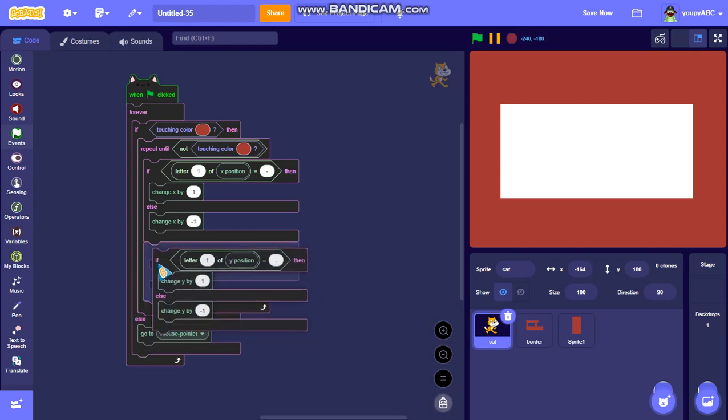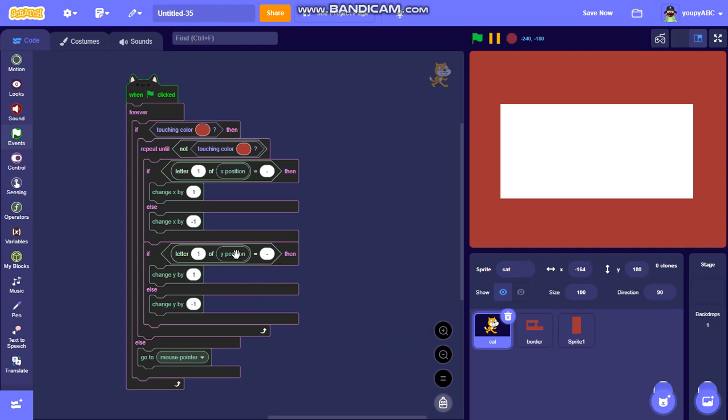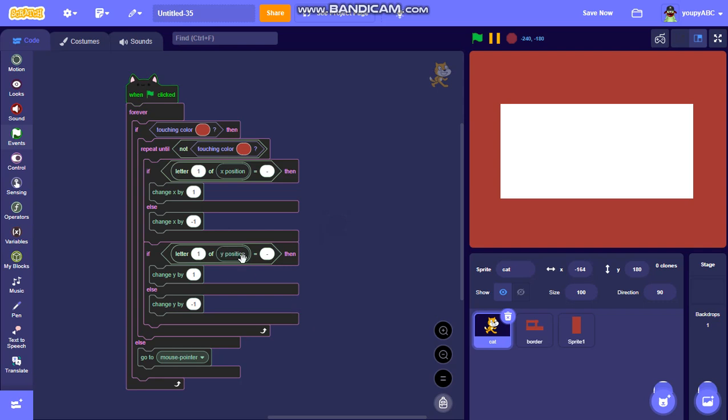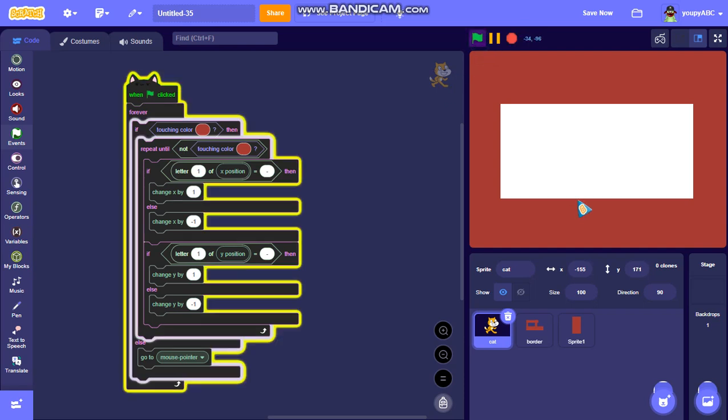And you can do the same thing with the Y position. It's pretty easy. Also, if you have the splash add-on, you can just change it. The only things you have to change is this to Y position and change Y by. And that's basically it for that. And yeah, now I'm just gonna wait for it to go to the mouse pointer. Now you can see it slowly sinking out.